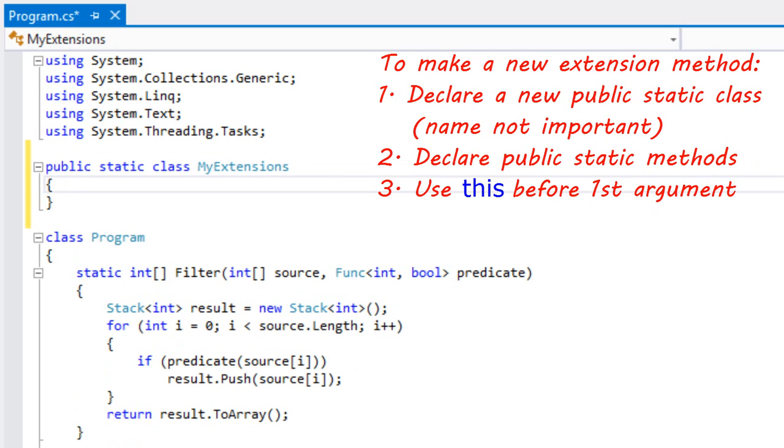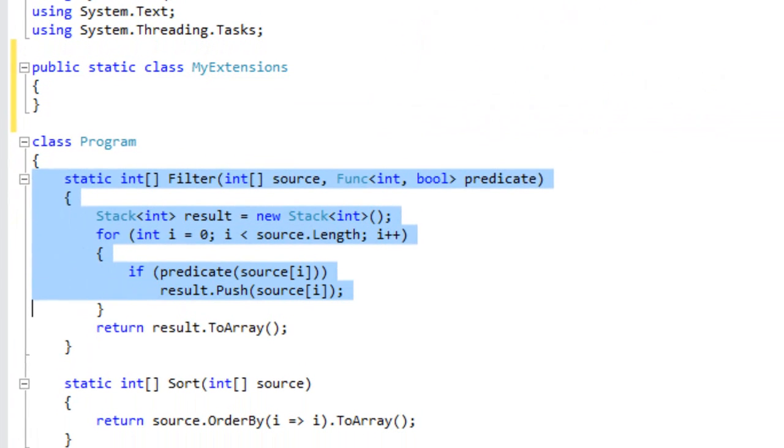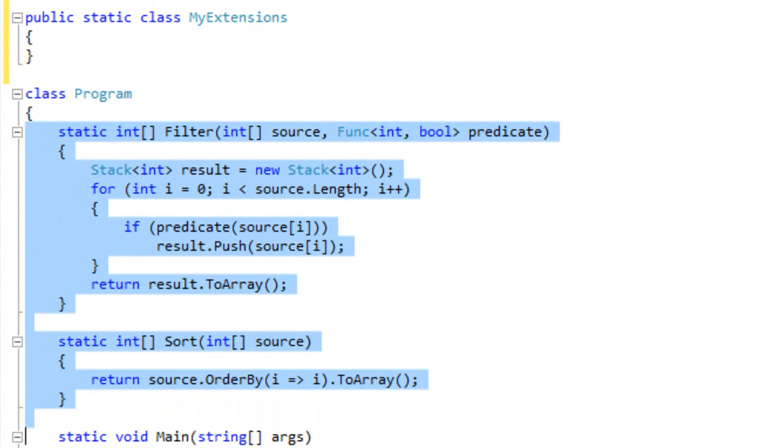Now, one funny point about this is it literally doesn't matter what we call this class. It could be called My Extensions, or it could be any other name you want. It doesn't matter what the name of the class is. What matters is that the class is a public static class. The class contains public static functions, and we'll use this keyword in declaring the first argument to these public static functions. Let's grab our filter and sort methods.